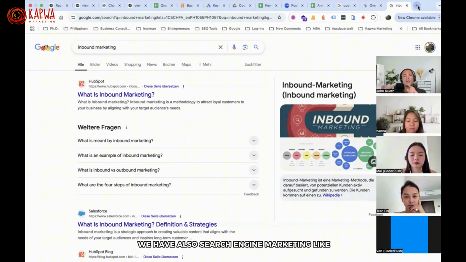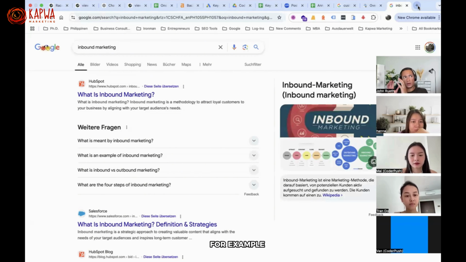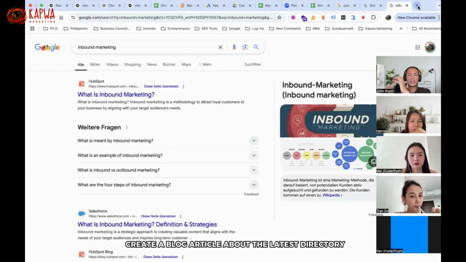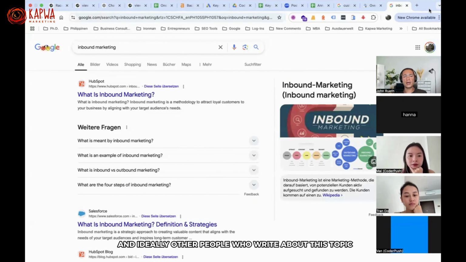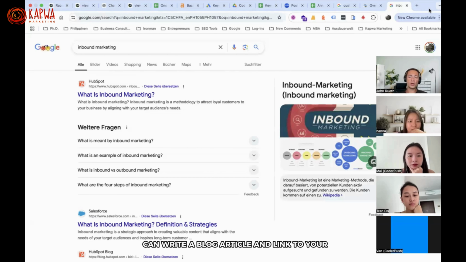Apart from SEO, we also have search engine marketing like Google Ads. We have social media, so you can also complement your SEO strategy with Instagram or YouTube videos. Ideally that goes hand in hand. For example, create a blog article about the latest React.js changes or hacks, and then make a reel on Instagram or a short on YouTube and link back to this blog article, and spread the article on LinkedIn, for example, to have more visibility. And ideally, other people who write about this topic, like bloggers, can write a blog article and link to your website. That would be very powerful.